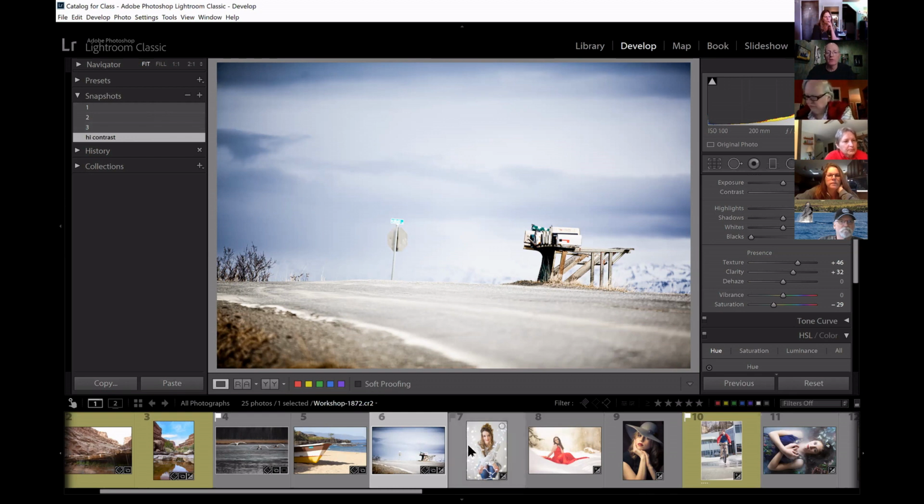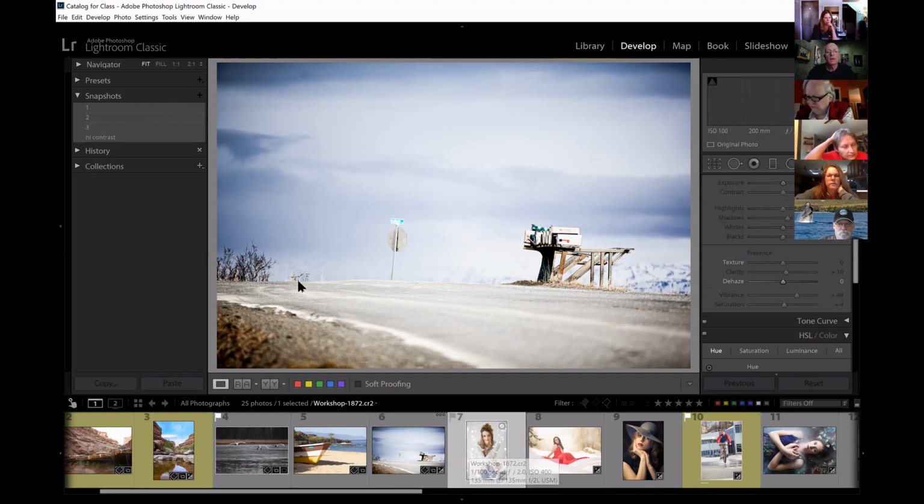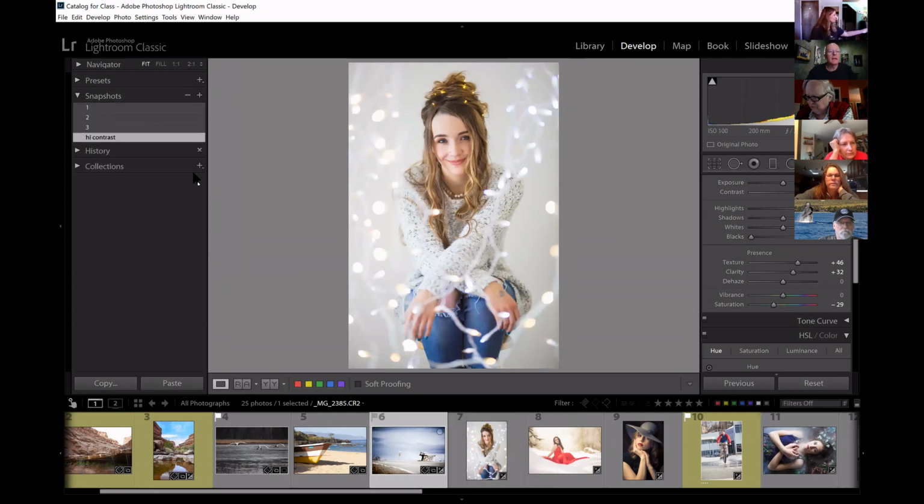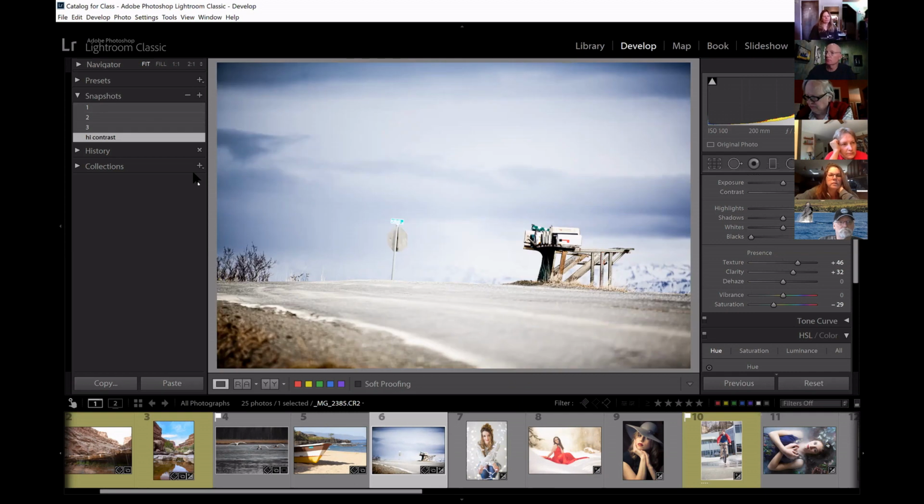The way that snapshots are different is that they are only of this photo. If I go over to this photo of Emma, there are no snapshots for Emma. I come back to this photo, those 4 snapshots are still there. The snapshots are photo specific. They're like presets in a way, but they're just for this photo.